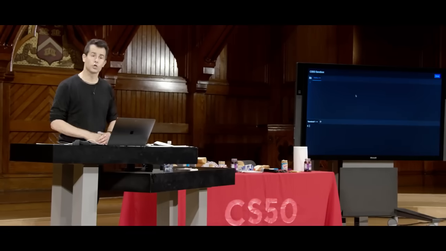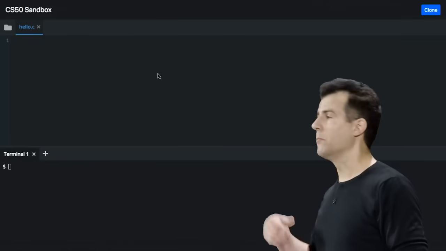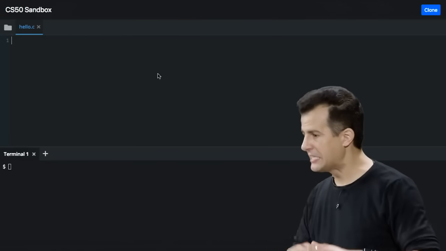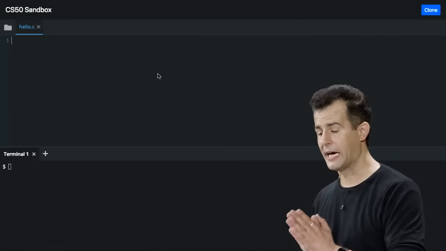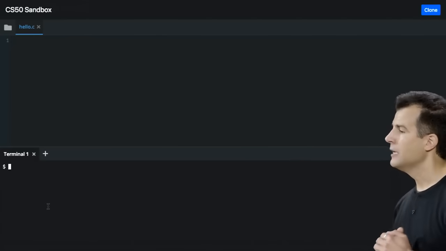At the top of the user interface of CS50 Sandbox is just a code editor, a very simple text editor. Similar in spirit to Google Docs and Microsoft Word and so forth, but much simpler. There's no formatting. There's no bold-facing and centering. You can just type words of text. Down here is a so-called terminal window, but we'll come back to that in just a moment.